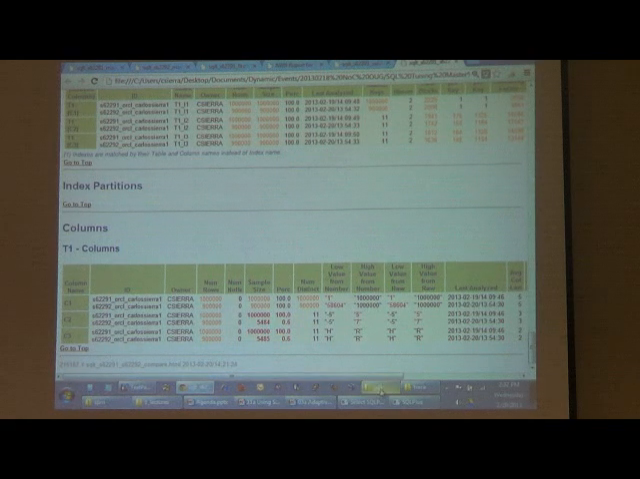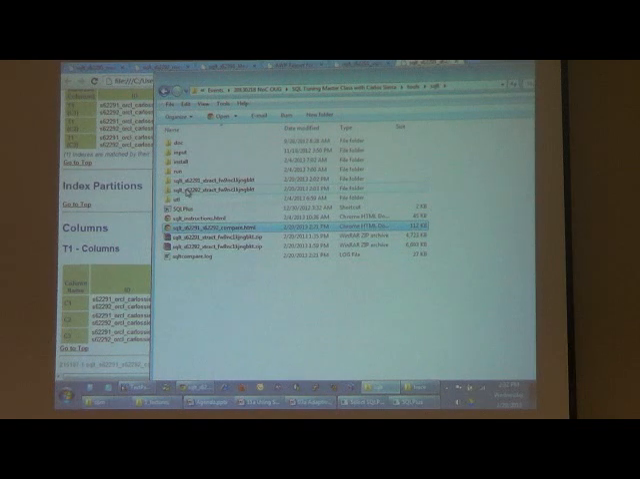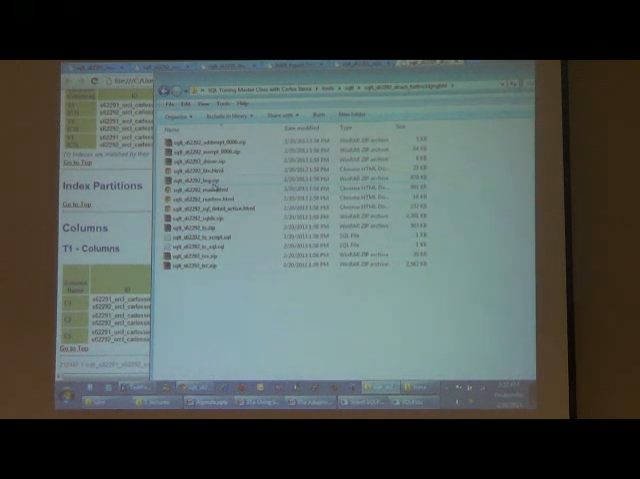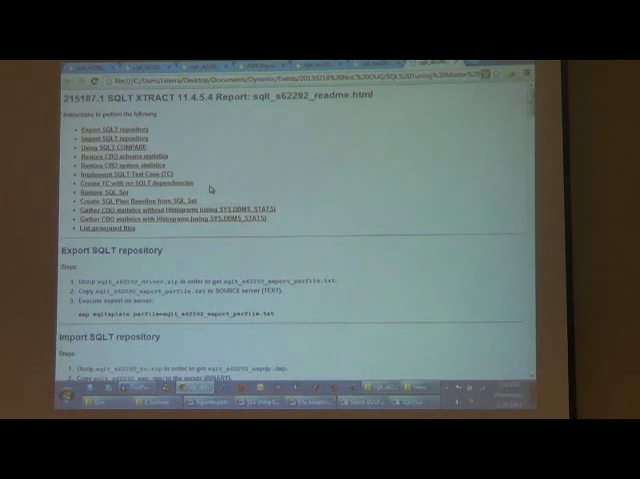Just before I do that, I'm going to show you that on any of these two files, there is a README. I show you the main report, I show you the light, there is a README. And the README says, how do I do stuff?